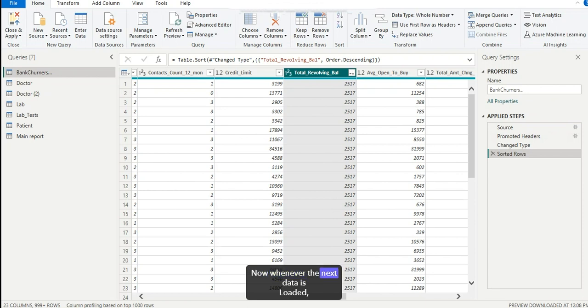Now whenever the next data is loaded, for example, I have this database and I updated the data source and added some more columns in this database, and I load it in this Power BI. Now as new data is being added, this new data will go through all the steps that are highlighted in this applied steps section, and then the clean data will be loaded into our Power BI report.